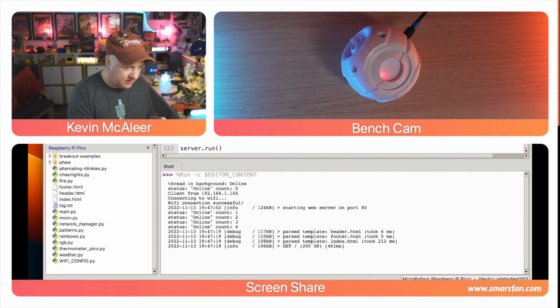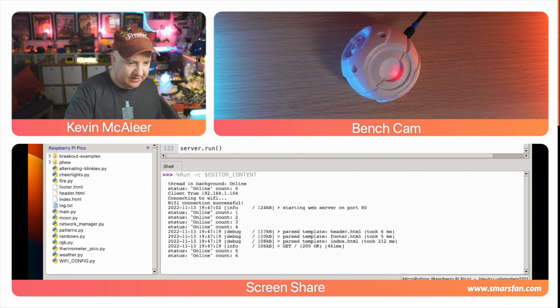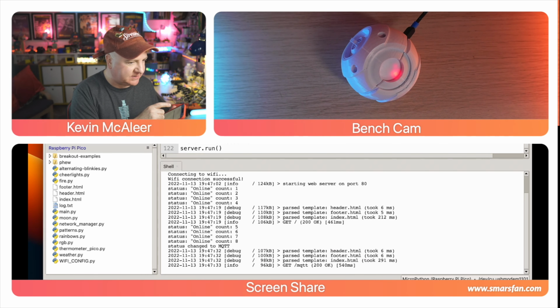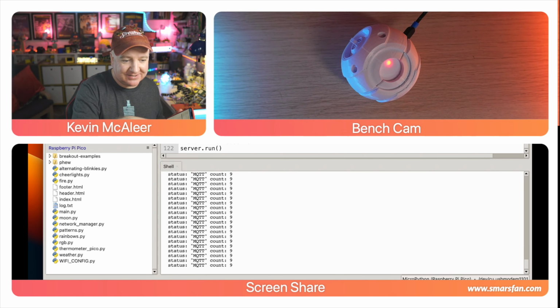1.104. So can you see now where it says it's rendered the header, the footer and the index, and I can actually see on my phone that that has come through. So I can now change the mode to MQTT by pressing the MQTT button. You can see the status has changed to MQTT. The thing has stopped spinning.